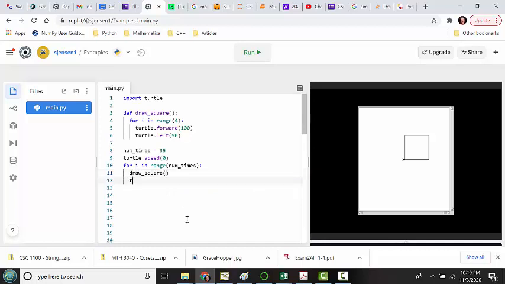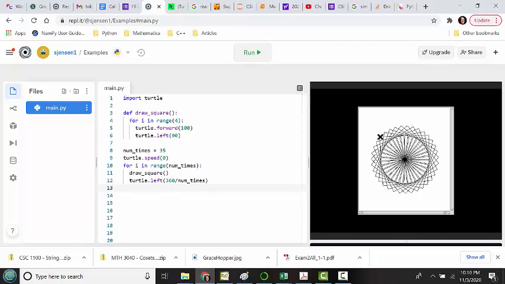After we've drawn one square, let's have our turtle turn a little bit. And how much do we want it to turn? Well, let's have it turn somewhat uniformly. Let's have it turn 360 degrees, but let's break that up evenly over the number of times we're going to ultimately draw our square. If I run this program now, which executes my draw square function 35 times, well, the turtle was very speedy and it drew this image for us, which is somewhat visually pleasing.